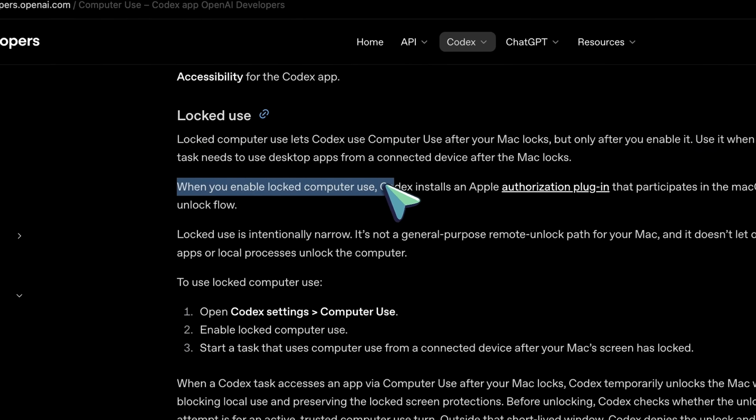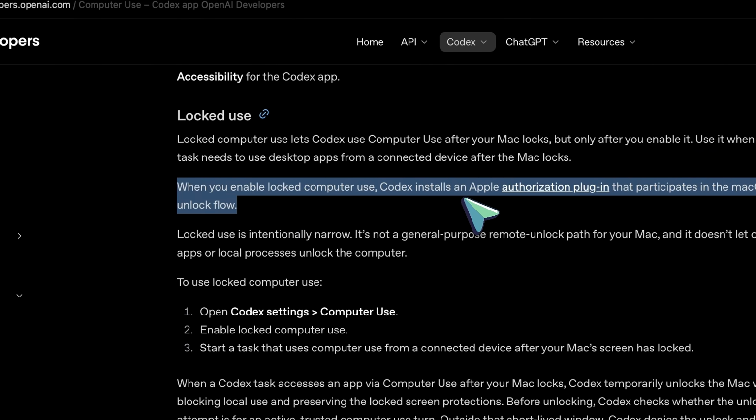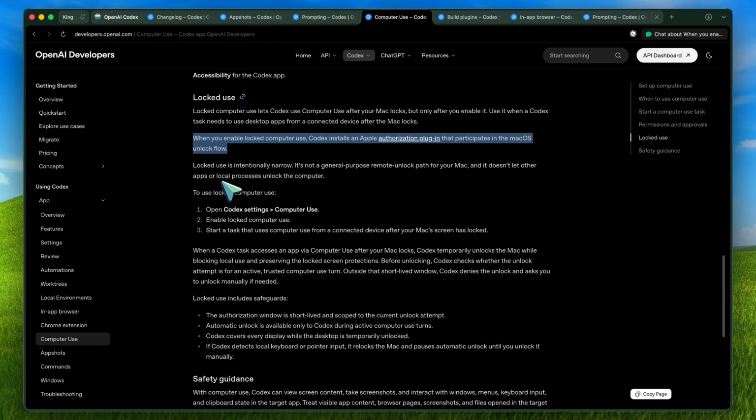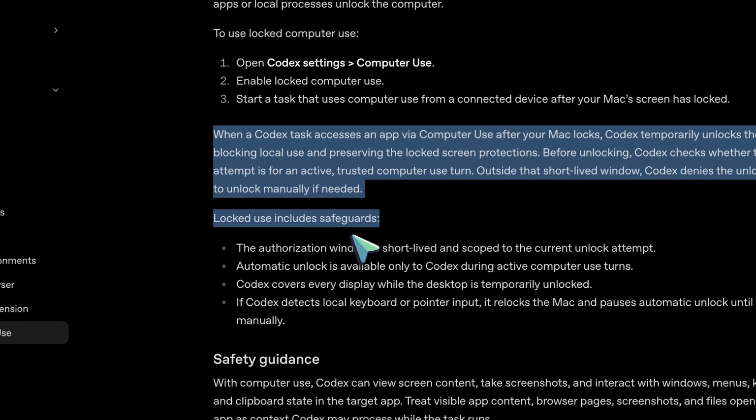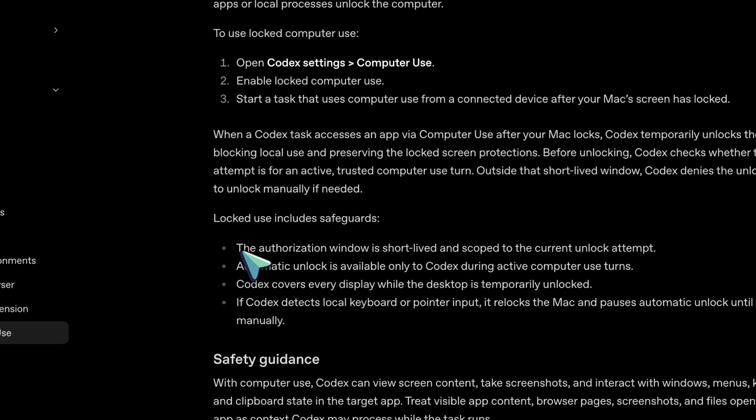But OpenAI is not just letting Codex use your locked computer with no guardrails. They mention safeguards like short-lived authorization, covered displays, relocking when local input happens, and a manual unlock fallback.